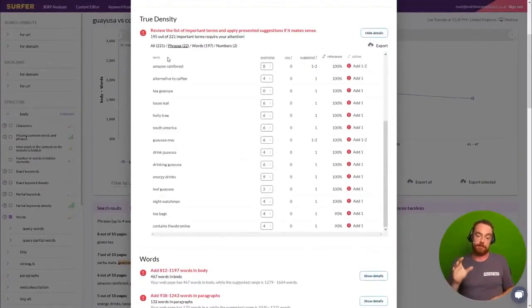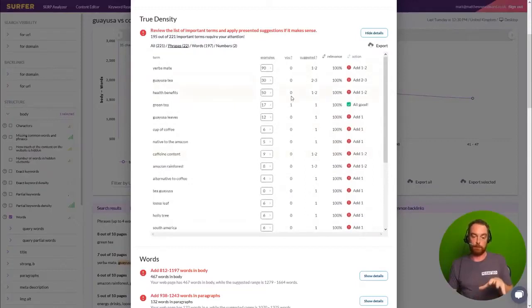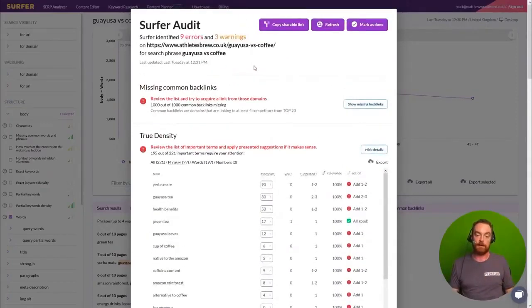Then I take care of the term density. So what's being said here is, look, your competitors are using this term, but you're not. So you need to add it once. You need to add this once, you need to add this once. And there's a number of recommendations here that you should follow. So that's how you optimize existing content.